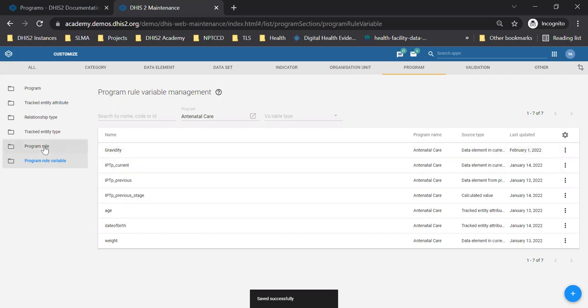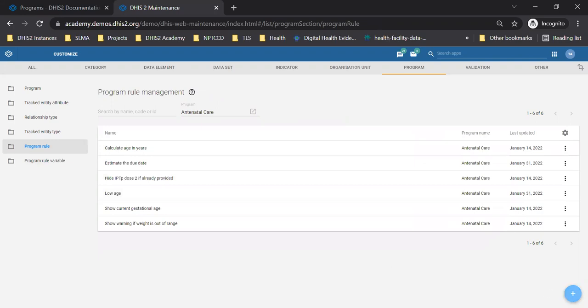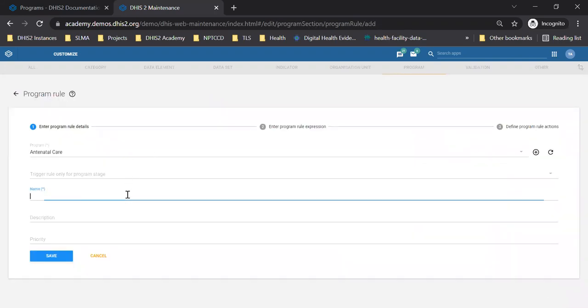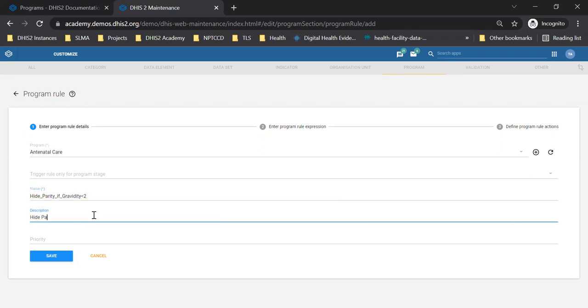So I'm going to create the program rule. Antenatal care. Name. Let's give a name for this. Let's see, hide parity if gravity is one. Description, hide parity if gravity is one.